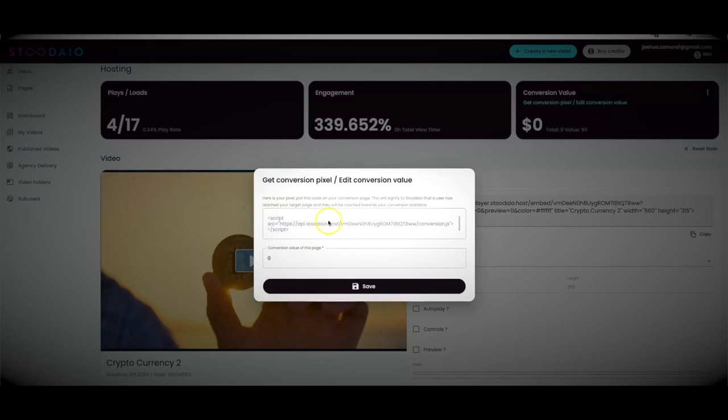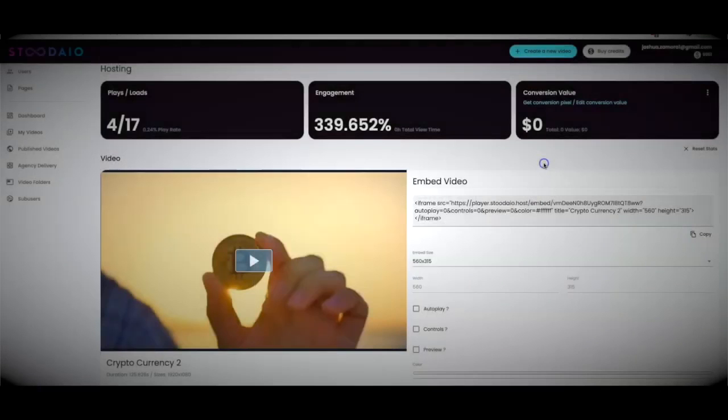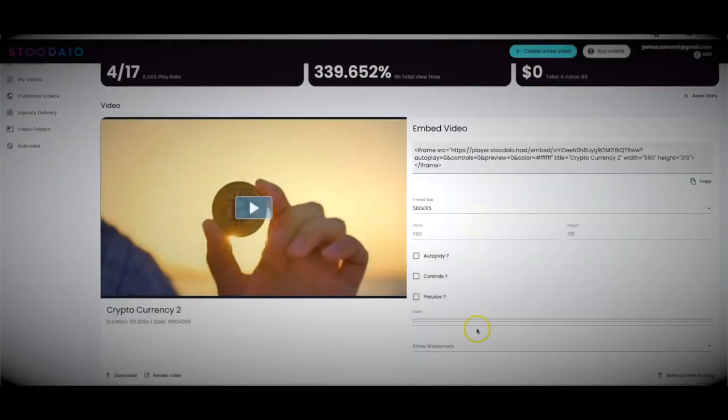And once you edit the conversion value, all right, you'll also be given a conversion script. So the conversion script obviously will go on your thank you page, or wherever you redirect people after they make a purchase. And here again, you can set your conversion value to be whatever you want. All right, and here you'll also have the ability to show a watermark. So this is one of our upgrade features as well, where you can set a custom watermark, whether it's your own or your client's watermark, and have it go anywhere you want when it's clicked.